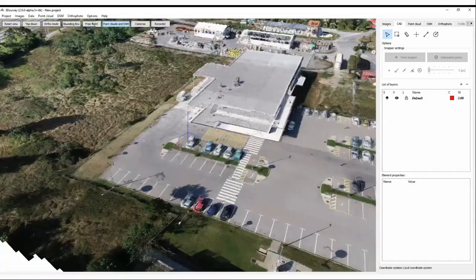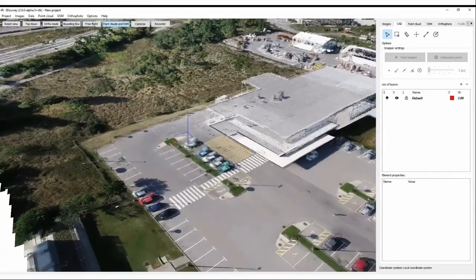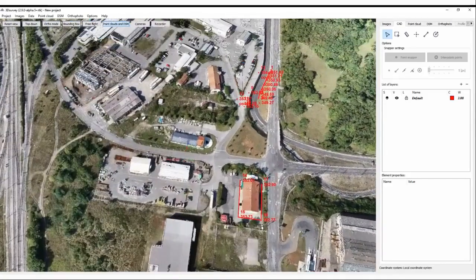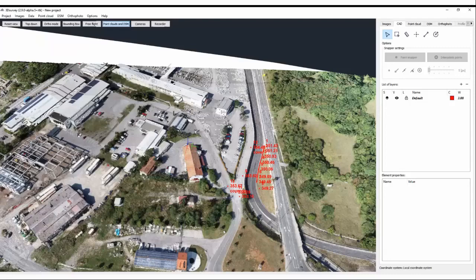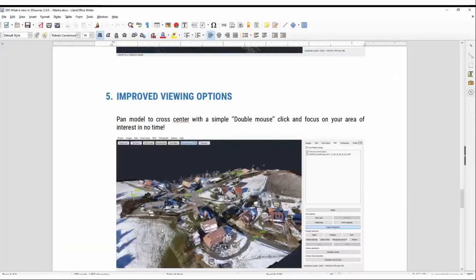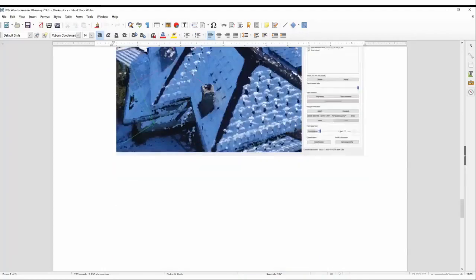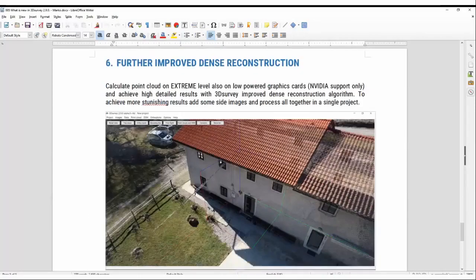So, a useful function that can help improve navigation of 3D data. Okay, this was feature number 4. Now let's move to feature number 6, further improved dense point cloud reconstruction.